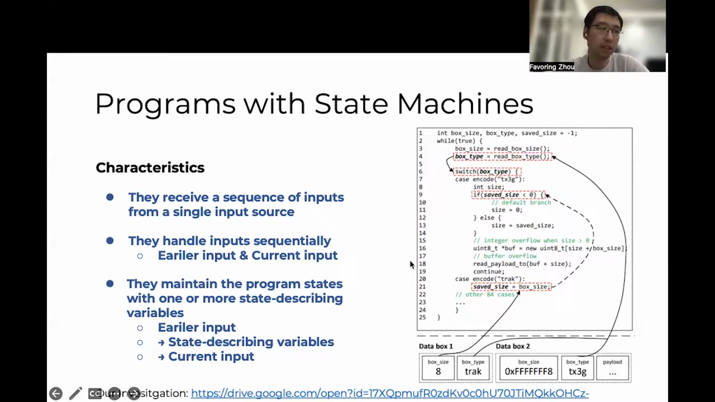When processing the self-describing data, the most important characteristic we find is that the programs maintain the program state with one or more state describing variables. This means that the earlier inputs can affect the value of state describing variables, and we say that they can affect the state of programs. Further, these states are used to determine the processing of the current input, in that such variables may have the ability to affect the control flow by affecting the branch taken of certain conditional statements.